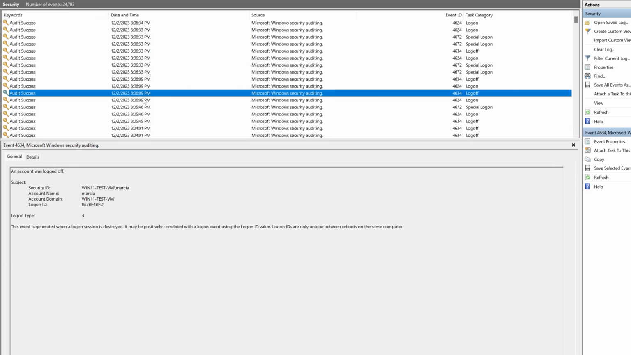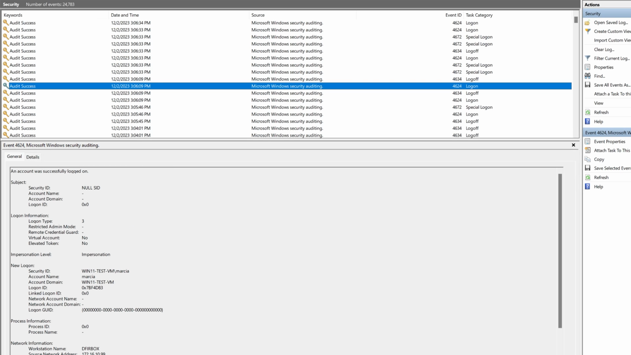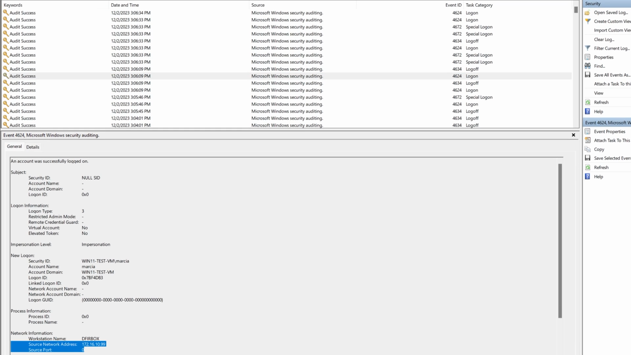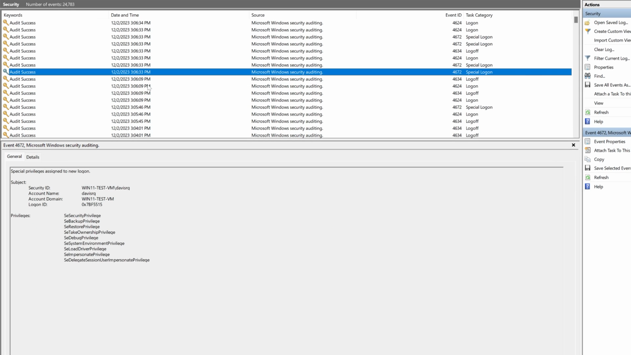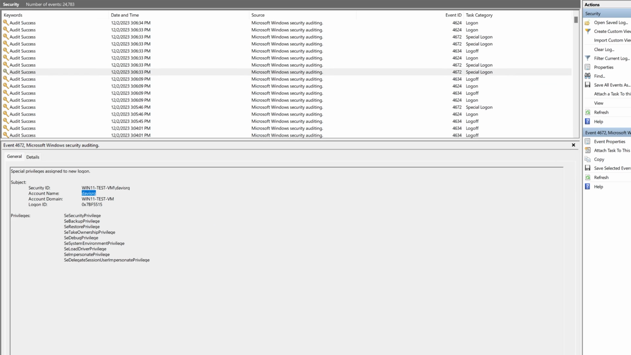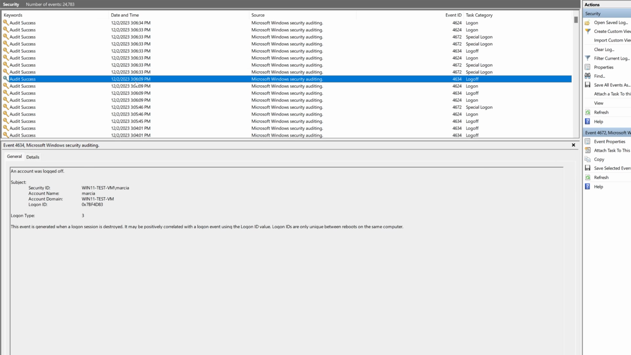If we go up a bit, you'll see the 4634 right after that. Again, 4634 type 3 for Marcia. And if we keep scrolling up from here, you'll notice the 4624 type 3 recorded again here for Marcia. You can see the workstation name and other information here as you would expect. Let's keep going up here. You'll see the 4672, but that, notice, is for the Davis RG user. So notice the gap between 3:06:09 local time and then 3:06:33. So that's the end of our events associated with Marcia.